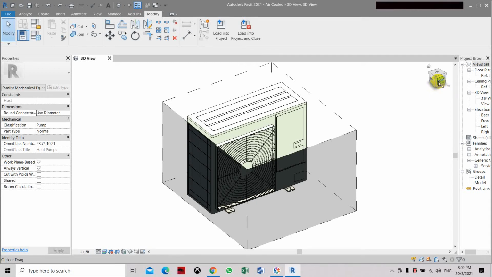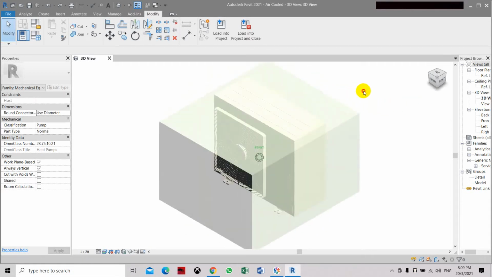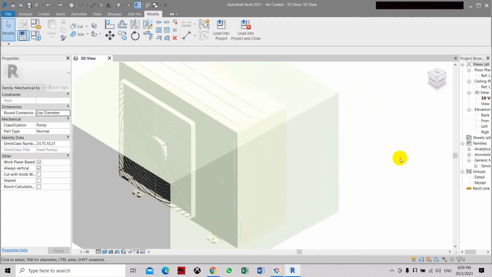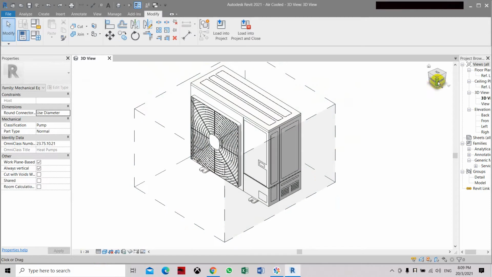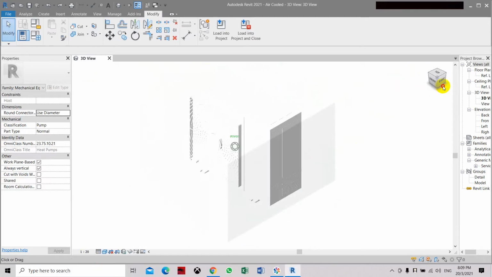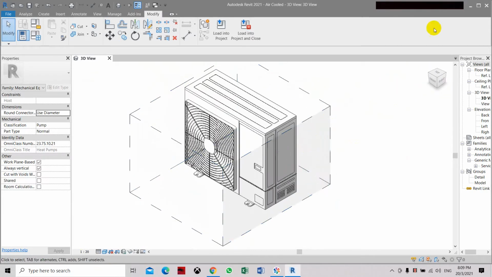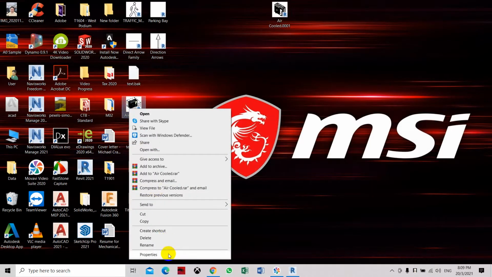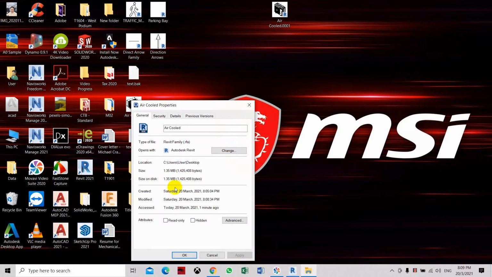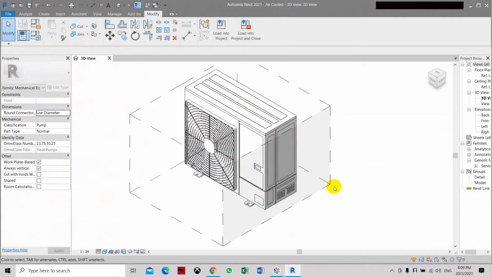This is a typical standard outdoor condensing unit which we have downloaded from the BIM store. If we look at it in a view, and also from the file size, you can see here is the file, the properties, it's about 1.35 MB. There's too much detail, and the file size is huge. Typically, the file size will be below 500 KB or kilobytes.